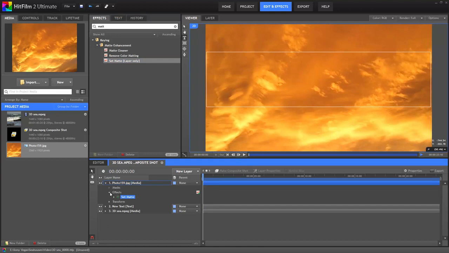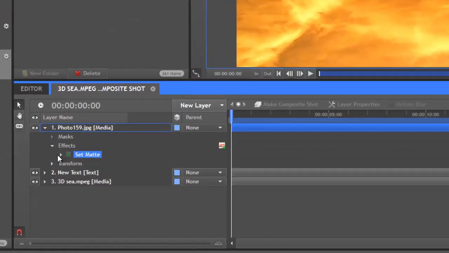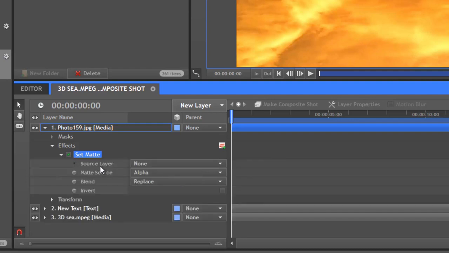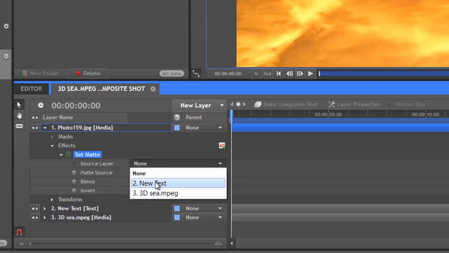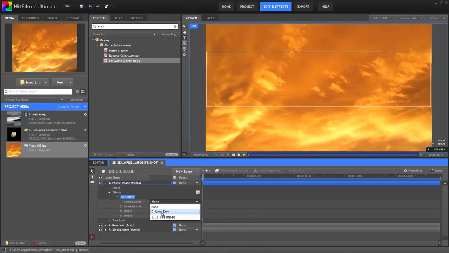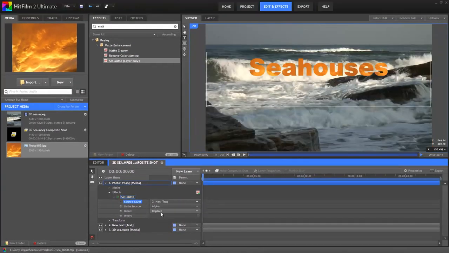Okay, so you'll notice effects have opened up and set matte is in there showing that it is applied. And I could temporarily toggle it on and off here if I wanted with this little checkbox. I'm going to open up set matte, and it says what source layer do you want to use as a matte? Well, clearly I want to use this text layer, so I can get the little drop down here and say there's the text layer, that's what I want to use as a matte. Click, and it's done exactly what we want it to do. It has made the image appear inside the text.